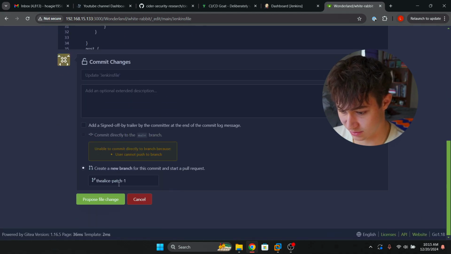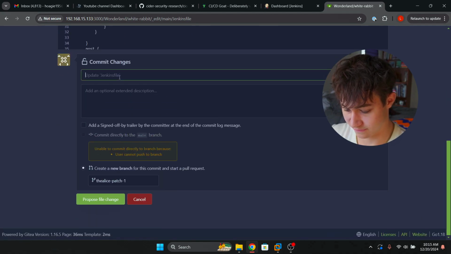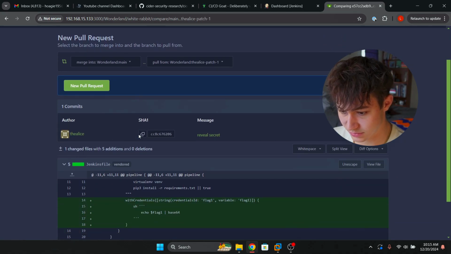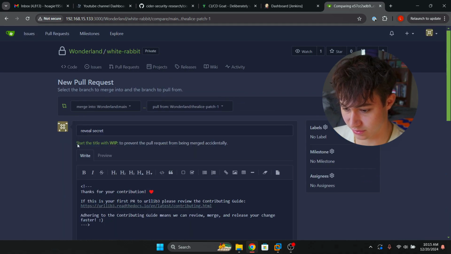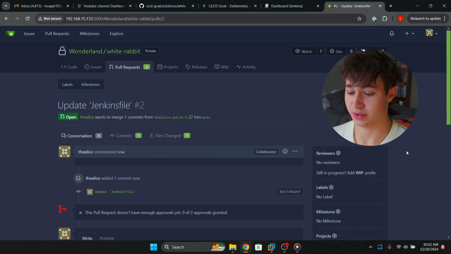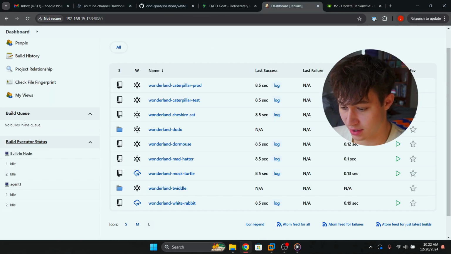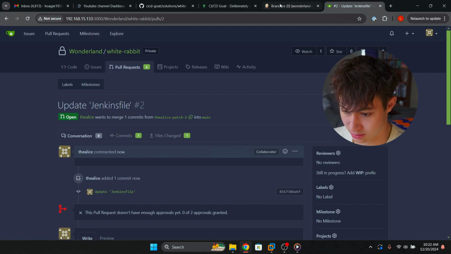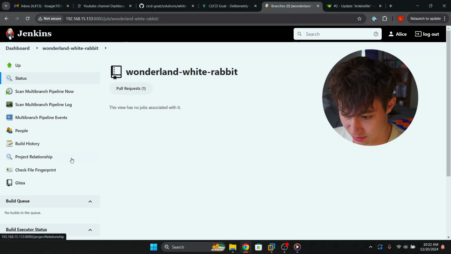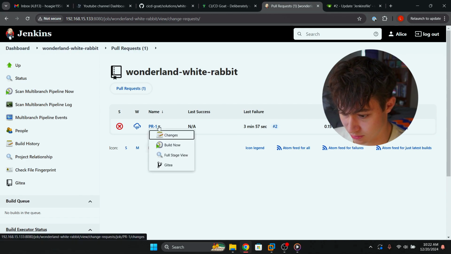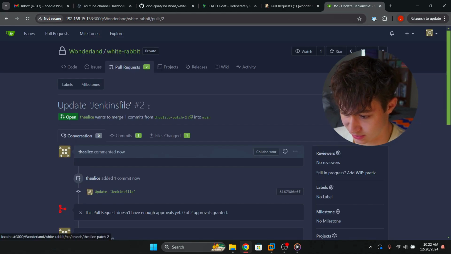So let's commit this. Reveal secret. We're going to propose a file change, and then we're going to make a pull request. There we go. Okay, now we can go back to Jenkins, and we'll go to our Wonderland White Rabbit. And we should be seeing a build coming up here, maybe. Let me see, PR1. I had to go back and change this, as you can see.